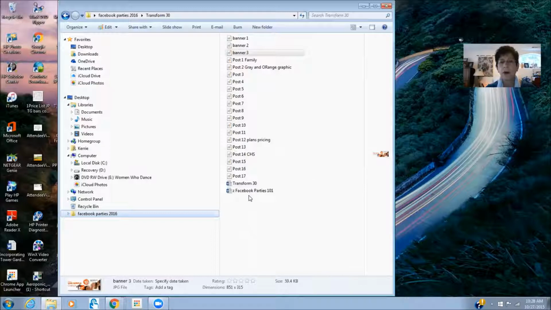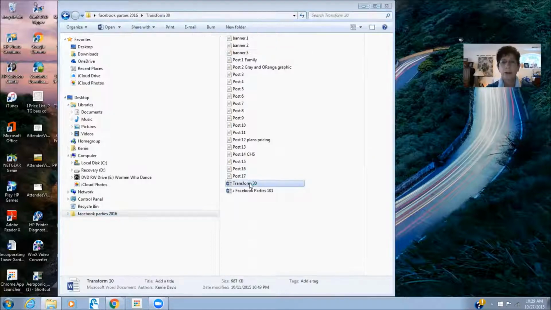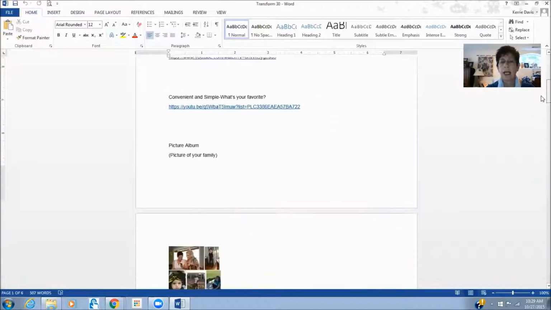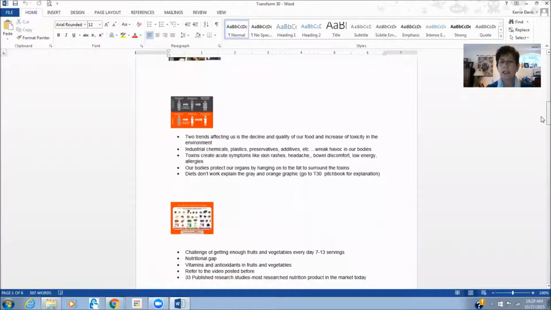And in each of the parties, there is the Facebook Parties 101, which I'm going to be going over today. And also there is a script. You're going to want to open that script up so that you'll be able to see the video links at the very beginning and at the back end. And then under each one of the graphics are going to be tips. These really are little bullet points, just to jog your memory about what to say and what to think about when that graphic comes up. So you can print this out and have it available just to prompt you.